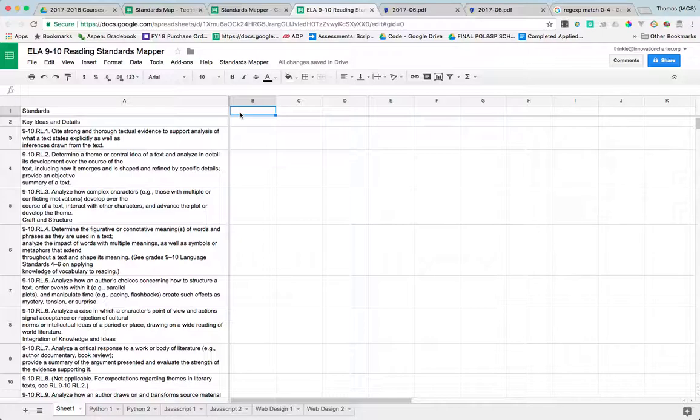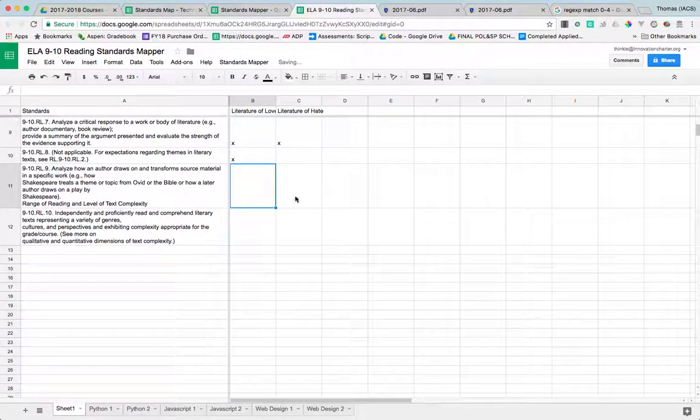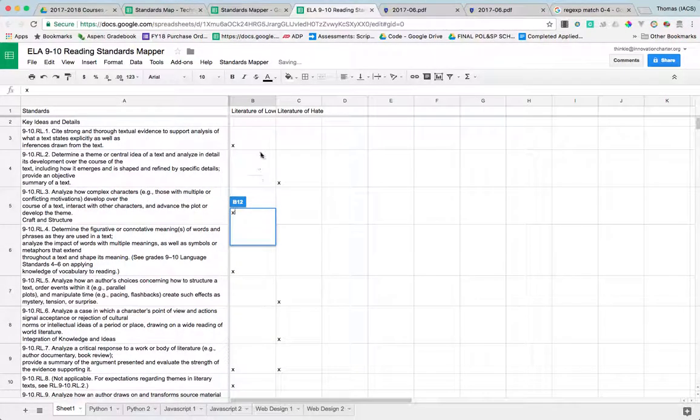If I were teaching 2 classes I wanted to map standards for, I might say, literature of love, literature of hate, and I could come down, map which standards each class was covering. Maybe there's some overlap.